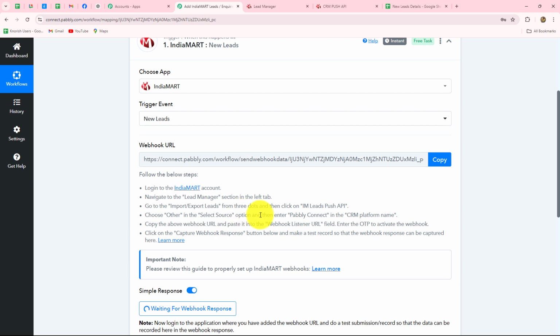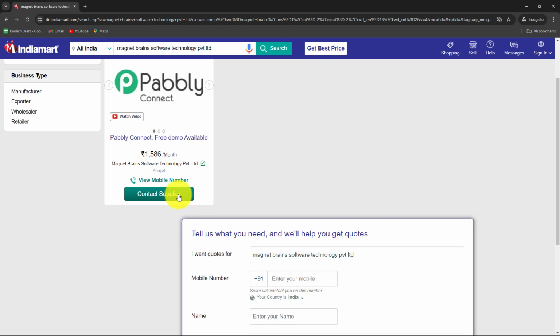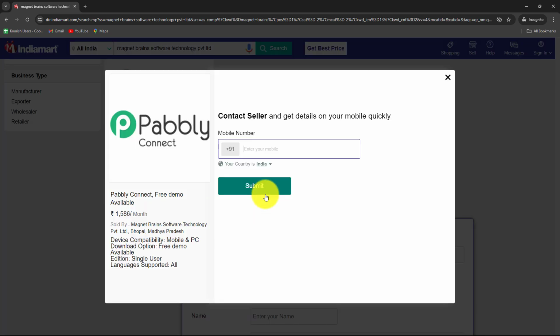So I'm going to quickly open the lead's account in incognito mode. You can see I have opened the account, and here I have also searched the name of my business. Now with this particular profile, I'm going to send the inquiry to my business. Okay, so I'm going to click on contact supplier. The details of the user such as the name, email, phone number, etc. are already entered while creating this profile.